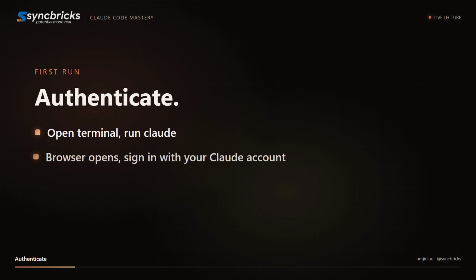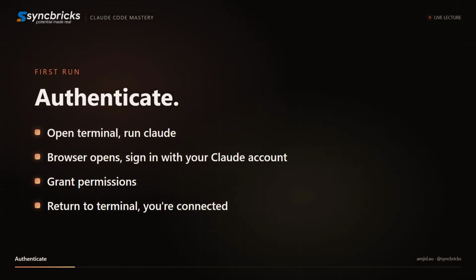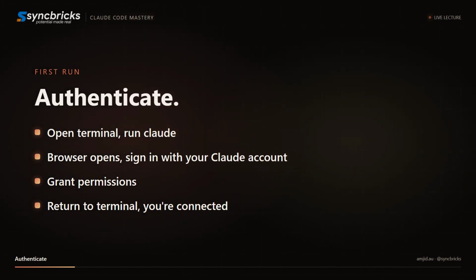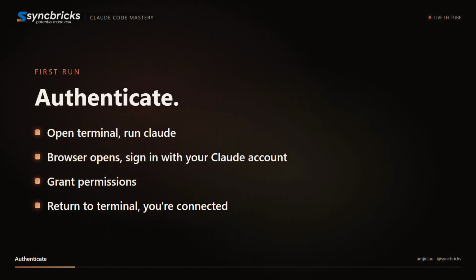Start by opening your terminal and running Claude Code. If this is your first time, you will be prompted to authenticate. A browser window will open, sign in using your Claude account, and grant the required permissions. Once authentication is successful, return to your terminal.